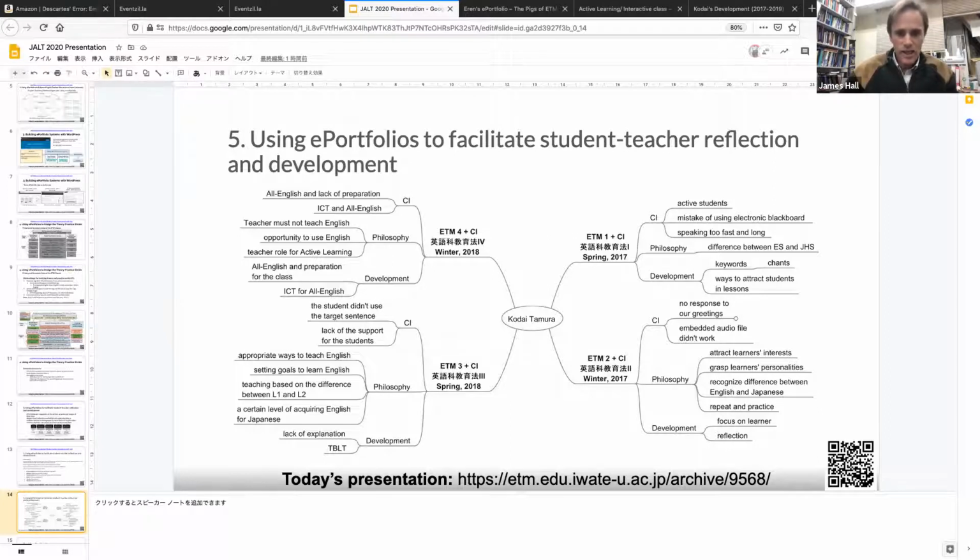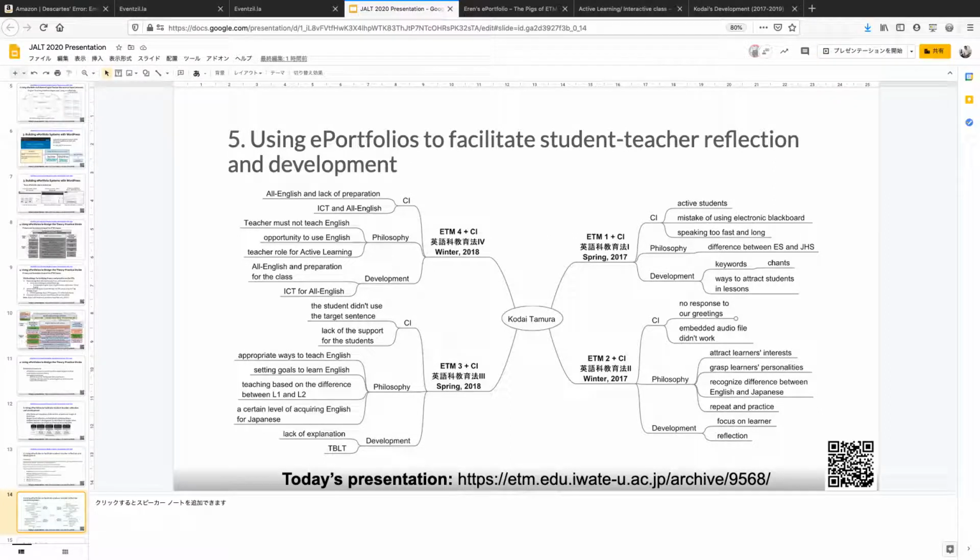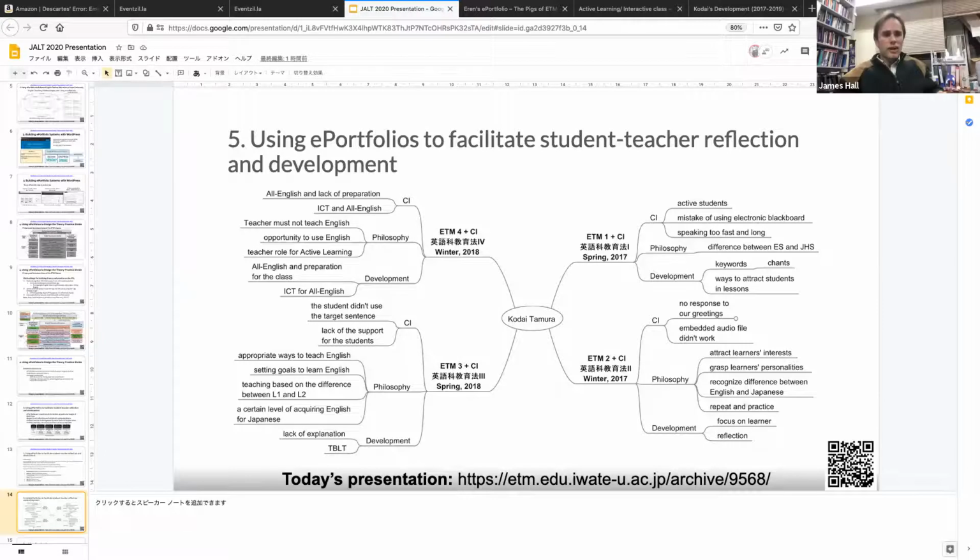Okay, so Kodai, are you ready? Just briefly to intrude, yes, you have 10 minutes left. Okay, thank you very much. Sure. 10 minutes left, perfect.